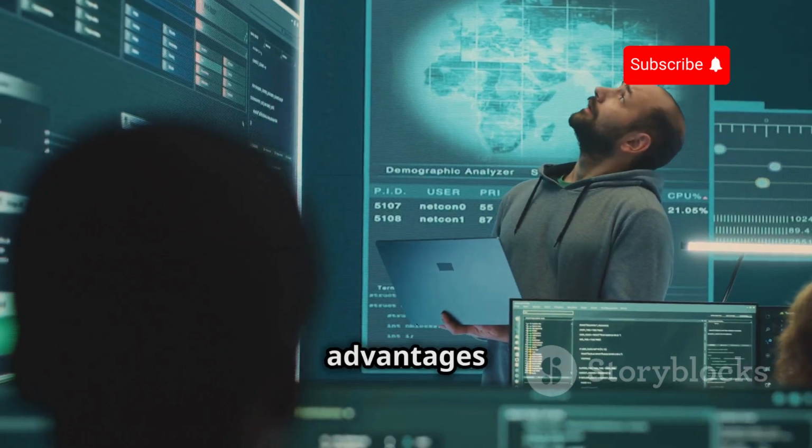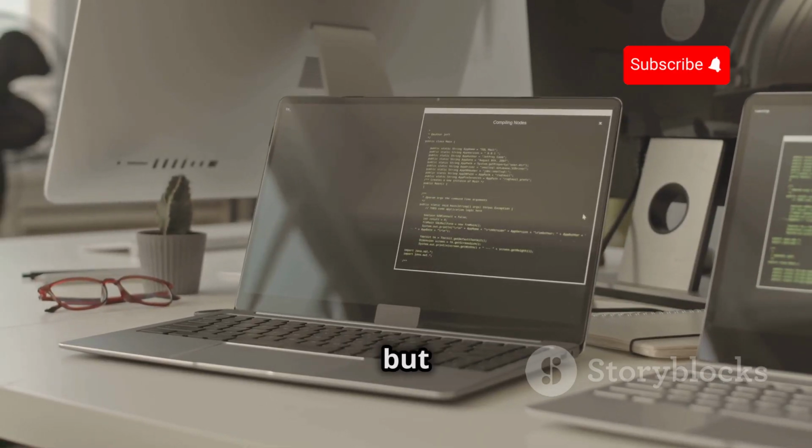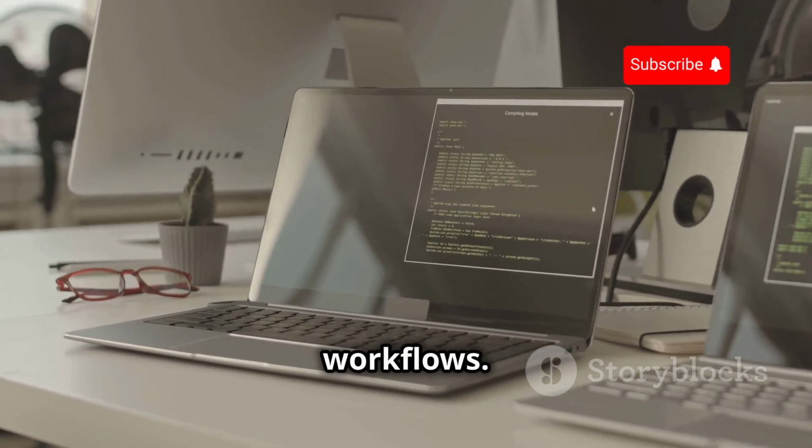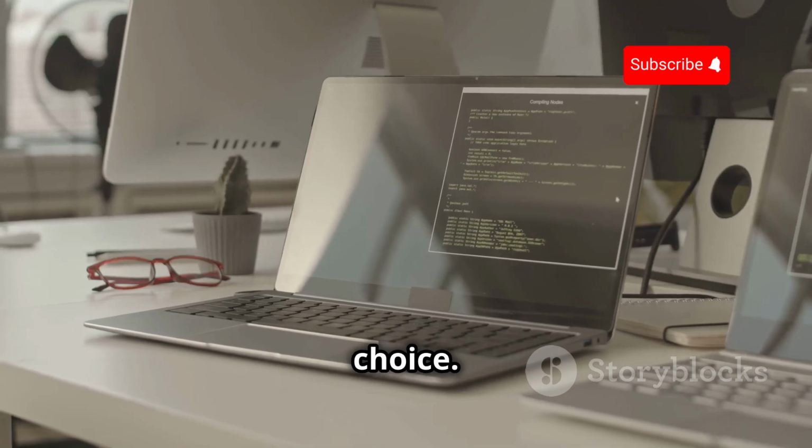Each has its own unique advantages and potential drawbacks. Both platforms bring their A-game, but they cater to different needs and workflows. Understanding these differences is key to making the right choice.